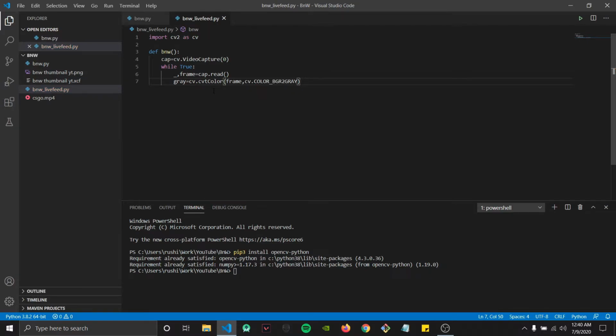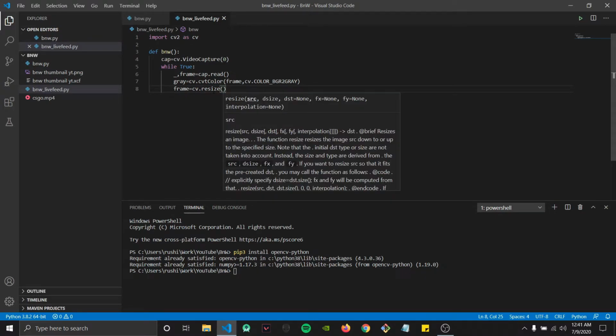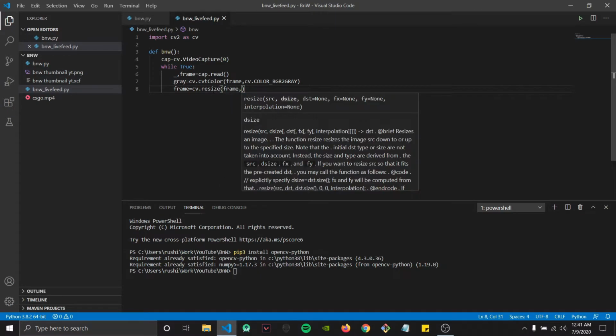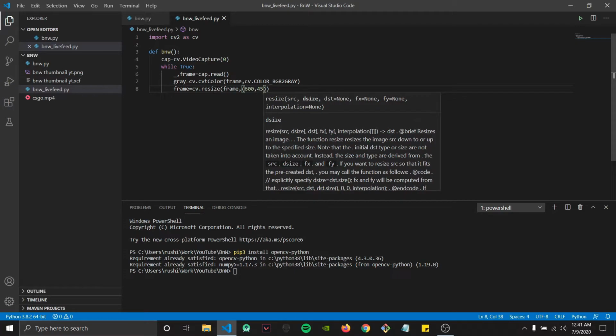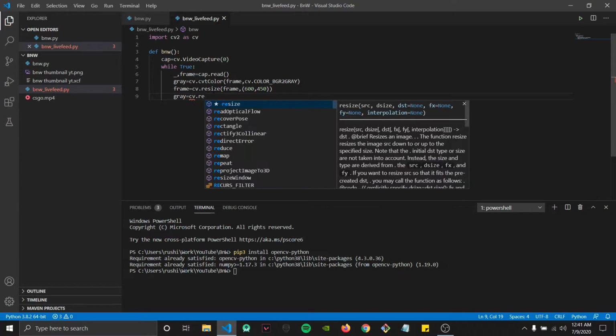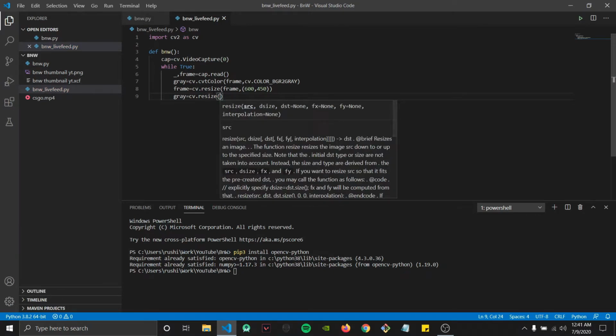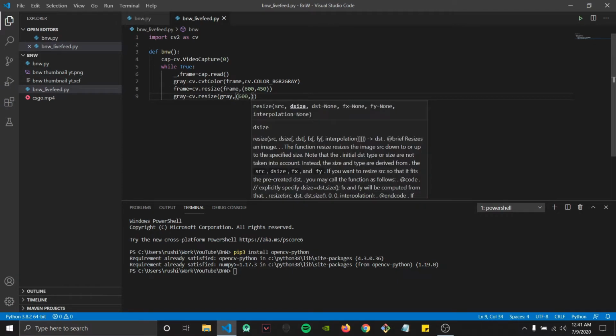After converting that, let's resize our frame. frame equal to cv.resize, and the source again is frame. In the bracket we have to specify the dimensions. First the width, let's take 600, then the height, let's take 450. Let's give the same dimensions to the gray image of this frame too. cv.resize, gray is the source, comma, 600, 450.